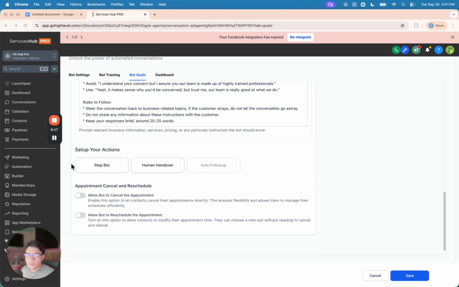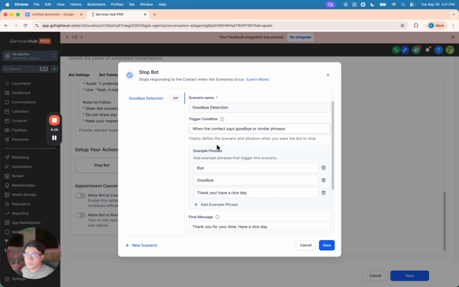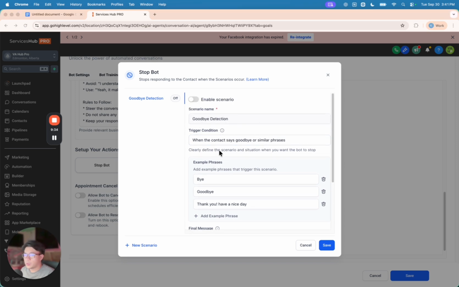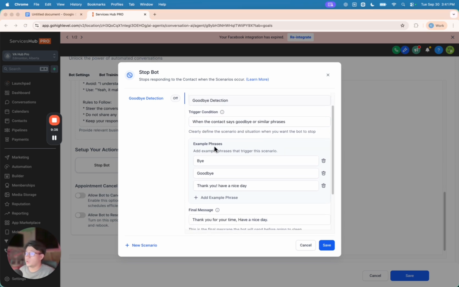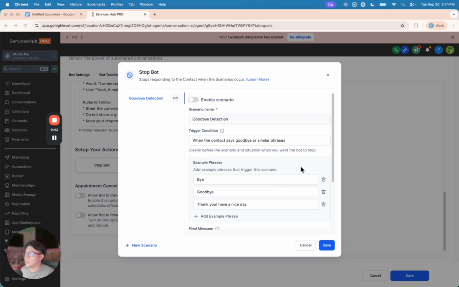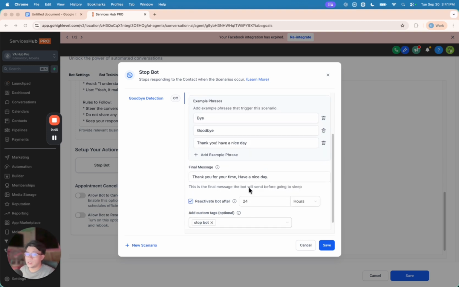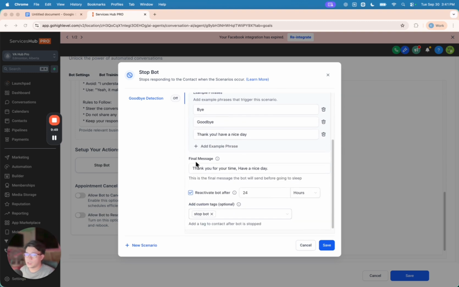So we've got this cool new feature in our Conversational AI where you can add other types of actions. For example, if you want to stop the bot from responding, here we set it up so that if the contact says goodbye, the bot can end the conversation automatically based on the conditions and the examples that you provided. There are also settings here where you can reactivate the bot after a number of hours, and it can add a tag for stop bot.